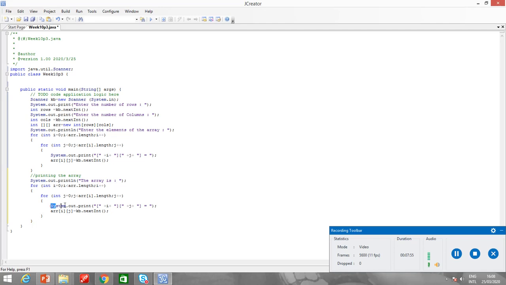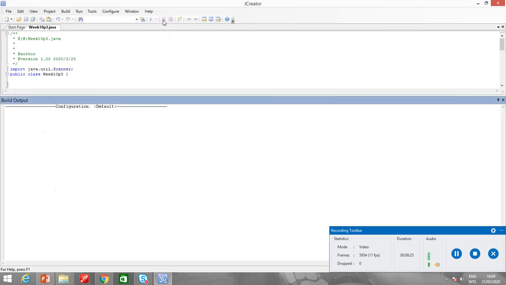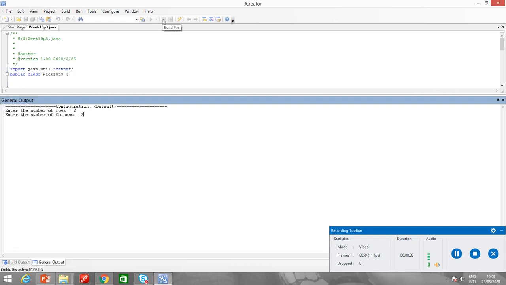Alright, so instead of this, I don't want this statement. I just want System.out.println, and here I just want to display the elements of the array, which is arr[i][j], with space. I'll give some space over here so that there is a distance between the elements. Okay, let's try. Enter the number of rows, number of columns. I just input the elements.